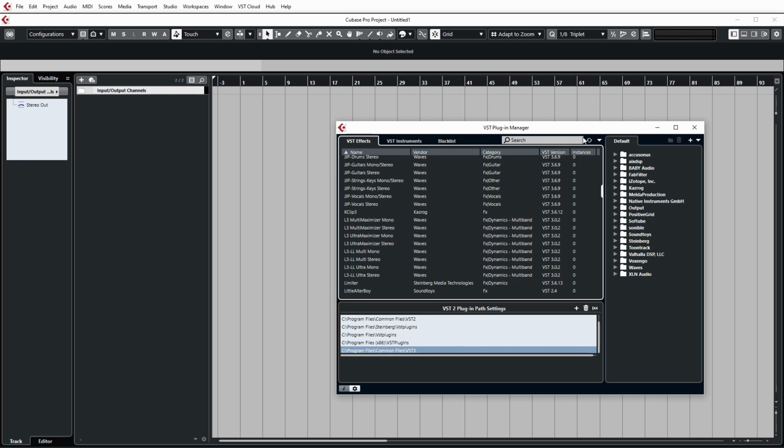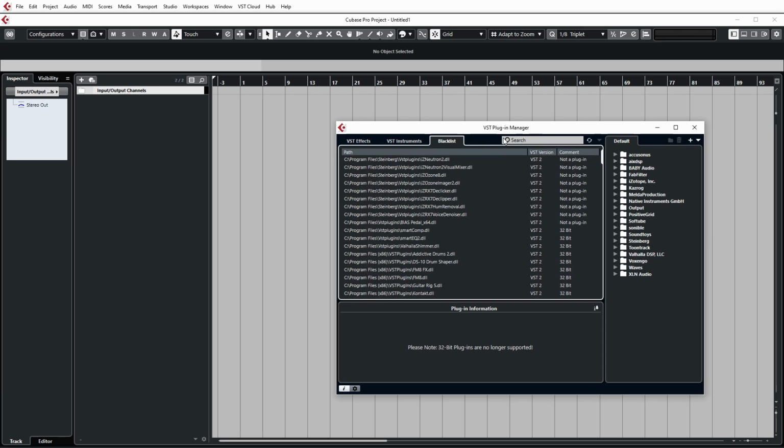So there you go, that's why your VST plugins are probably not showing up inside of Cubase. It's because Cubase doesn't know where they are until you tell it where they are. Or they might be blacklisted because they're 32-bit versions and the developer hasn't created a 64-bit version. So there we go. Hopefully you found this useful. A bit of a quick one today.